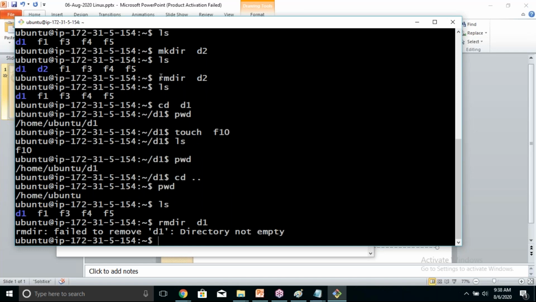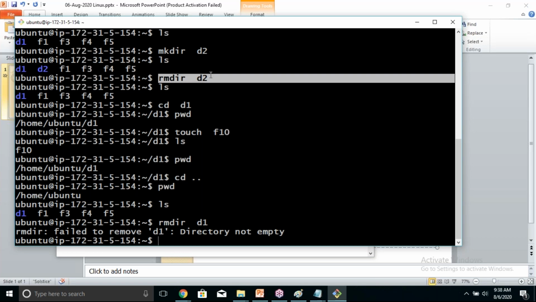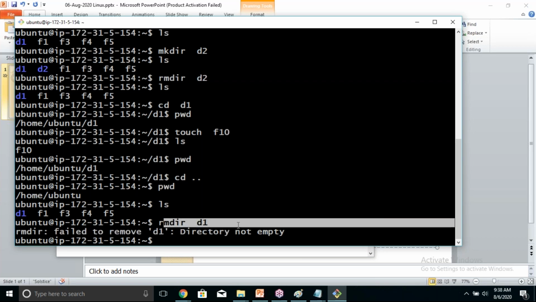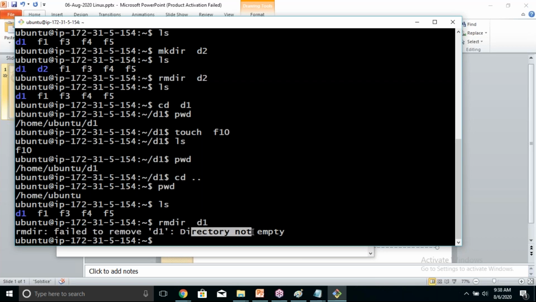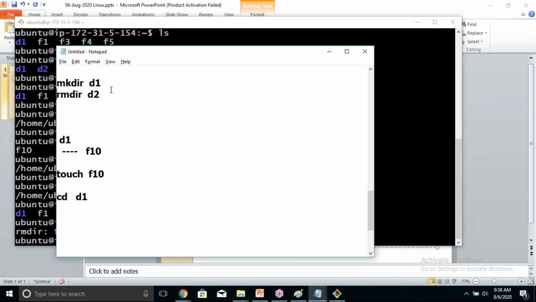Last time the command was successful, rmdir D2 successfully removed the directory. Same command, now it's failing. Try to understand, you're getting a message: directory is not empty. rmdir will successfully remove the directory only when it is empty. When the directory is empty, rmdir will work. But the directory is not empty, the directory is having some files.